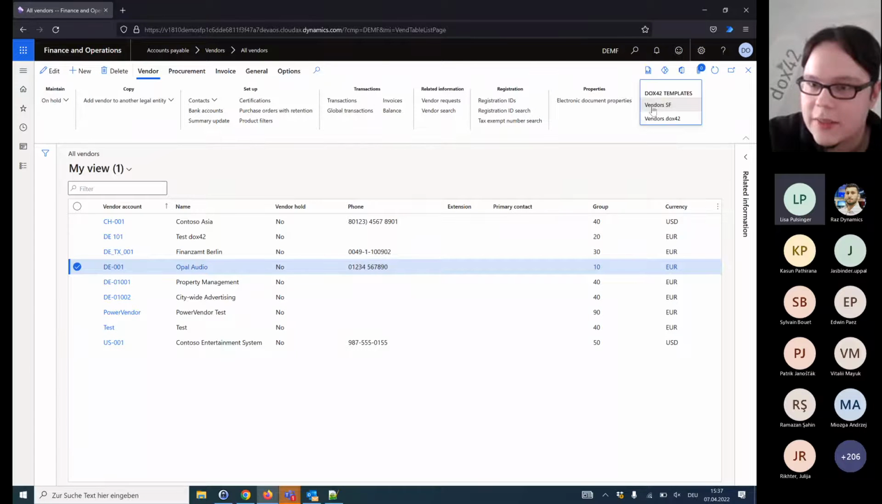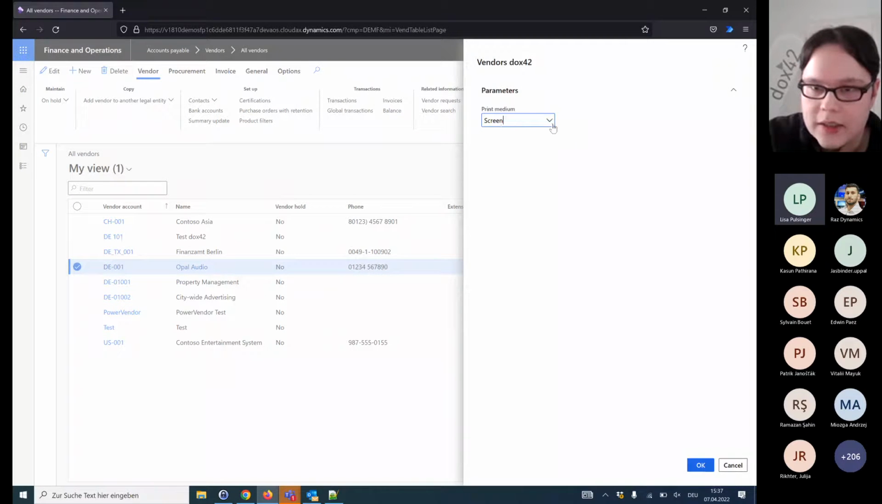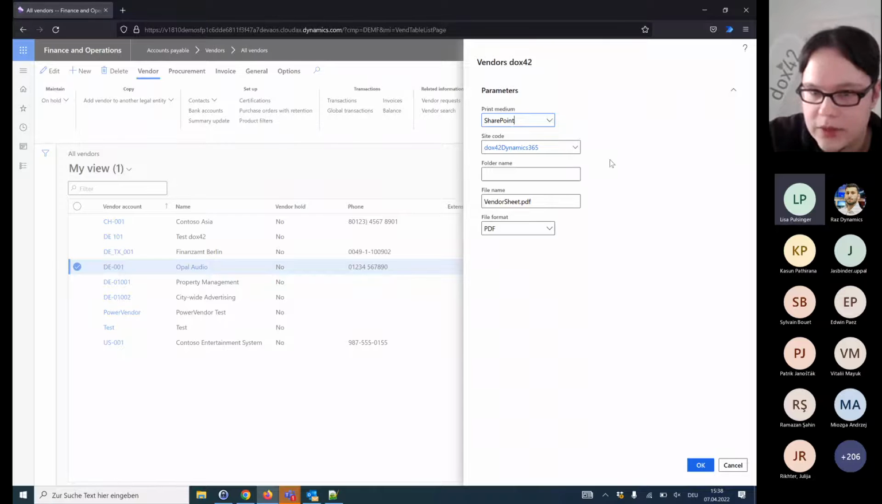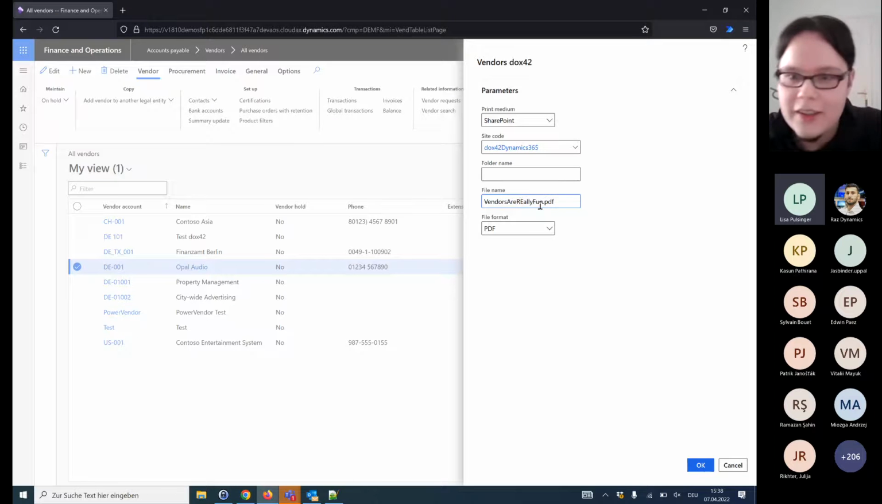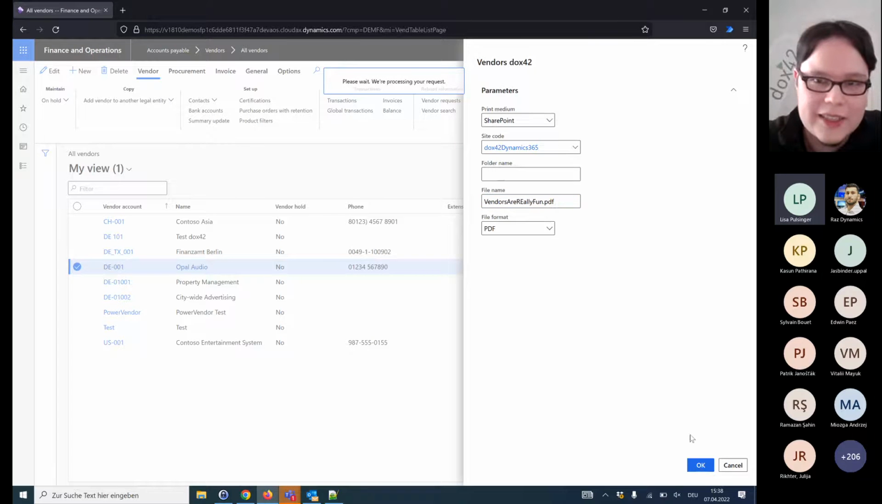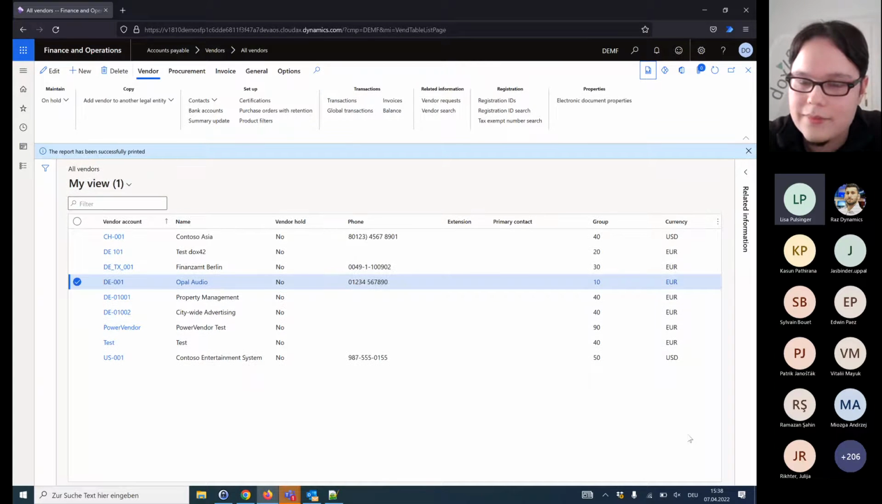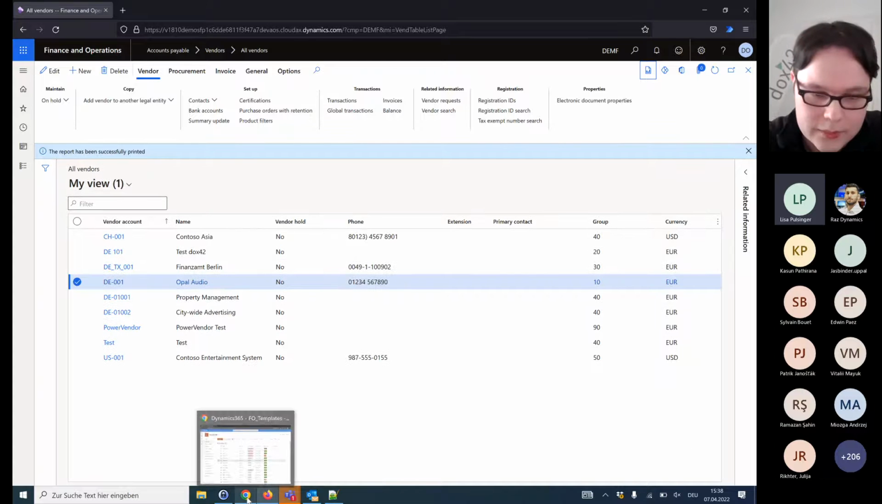And if I generate that document again, however, I select the SharePoint, then I can select on what SharePoint site I want it to be stored. And then I can also define what folder it needs to be in, or how it should be called. Just for demonstration purposes, let's say "vendors are really fun" as a file name. Generate that, and then that should be saved as well on our SharePoint.